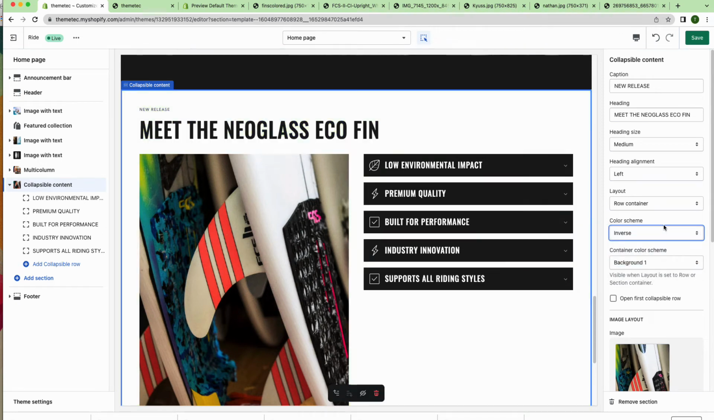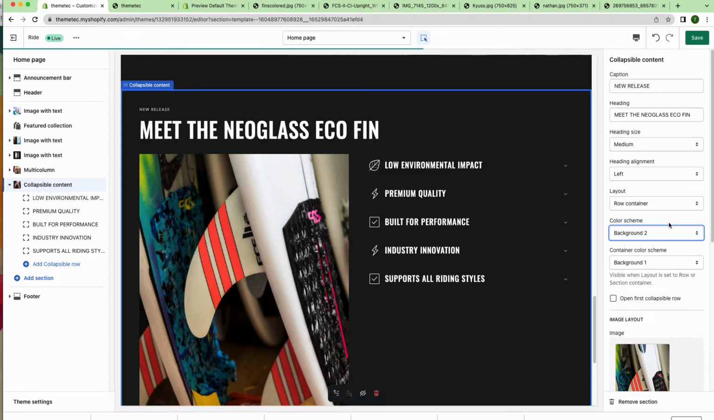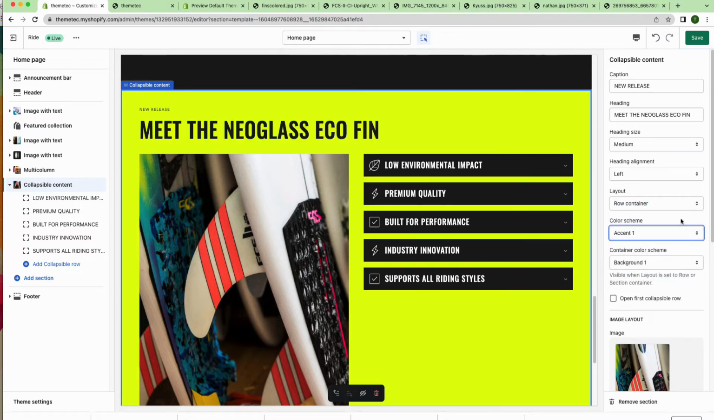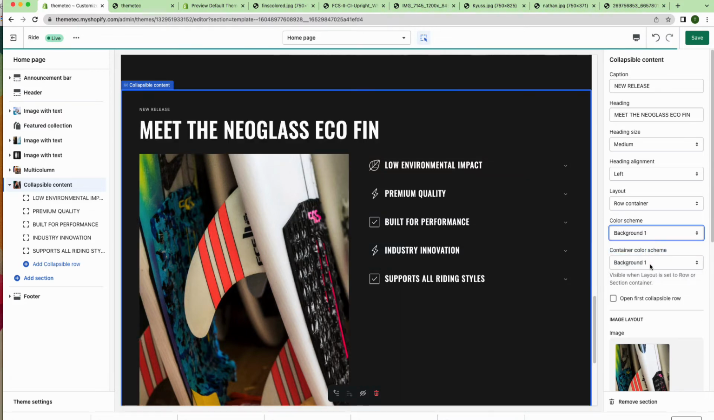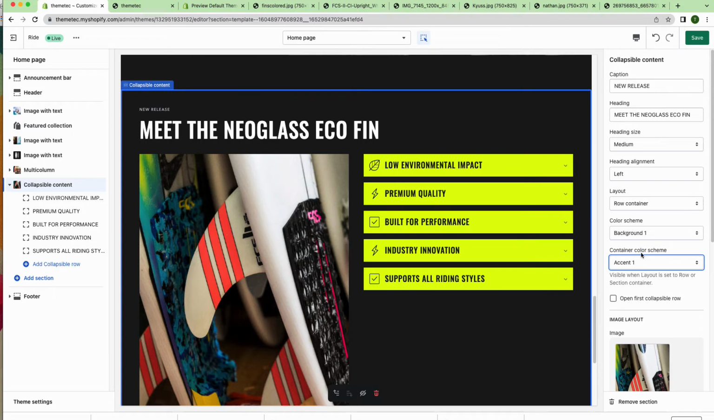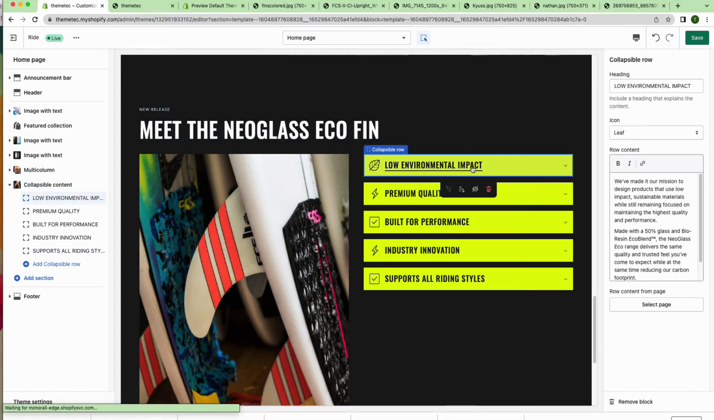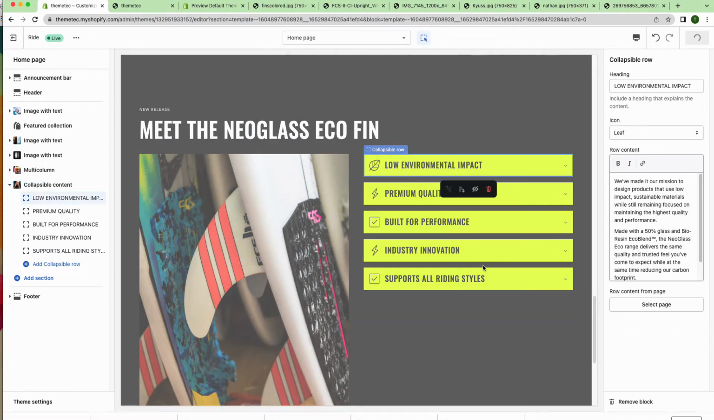Okay, inverse. Okay, there are some weird things happening here. Background 1, container colors. So yeah, now it's working. So the color scheme is the background one, and the container color scheme is this one. Okay, you can now save it.